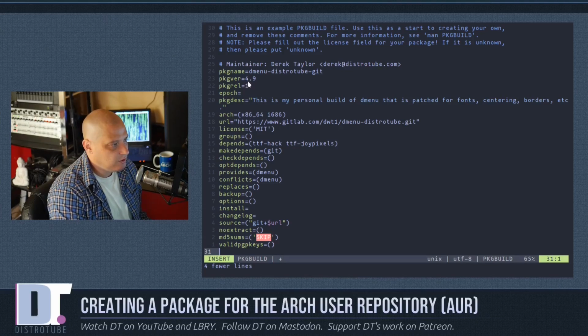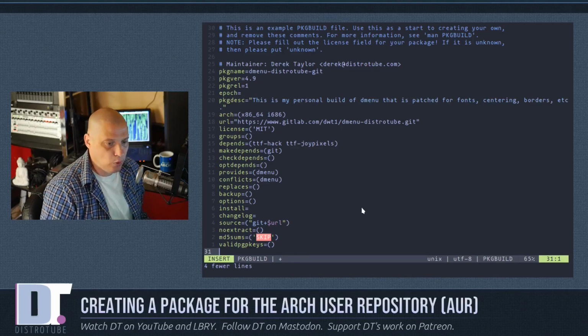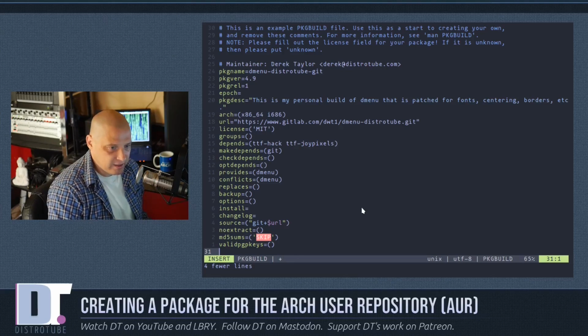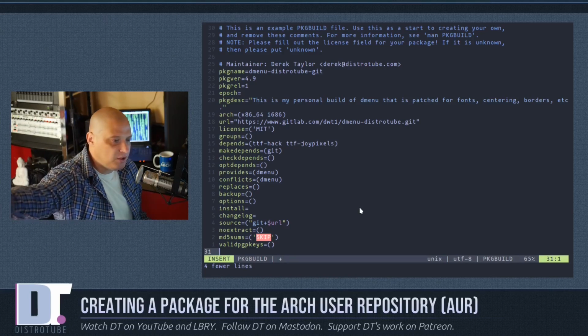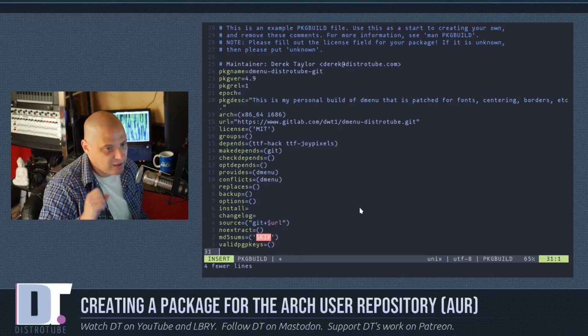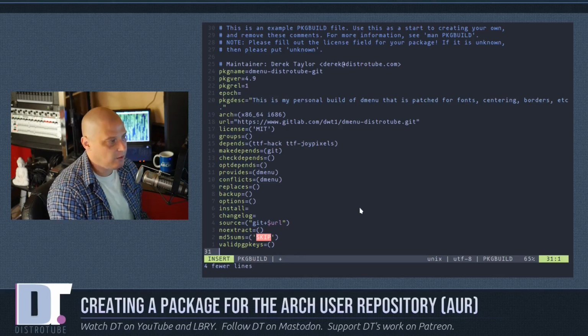Well, that version is still going to be 4.9. And when you go to update your AUR packages, you will not get that latest version, because according to the AUR, it's still the same package, right? It's still the same version. So we need to make sure every time there is another push to my dmenu GitLab repository, that the package version actually changes. That way people that have it installed get prompted that there is an update to that package.